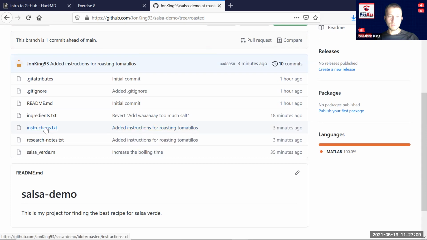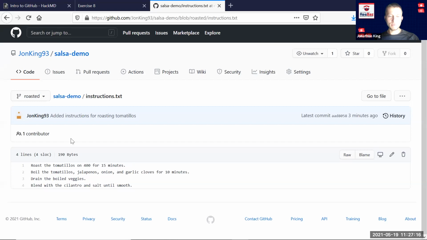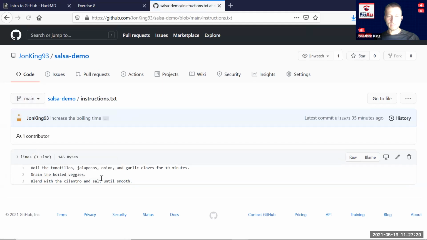For the instructions.txt, I added instructions for roasting. There's the new step. But if I go back to the main branch, that step's not here, because that's a separate branch.